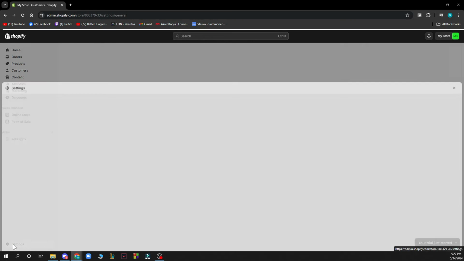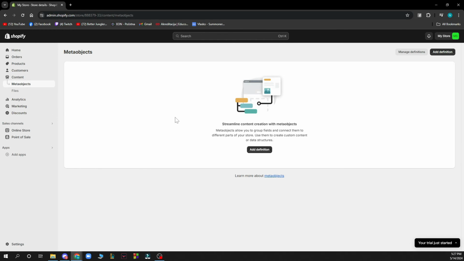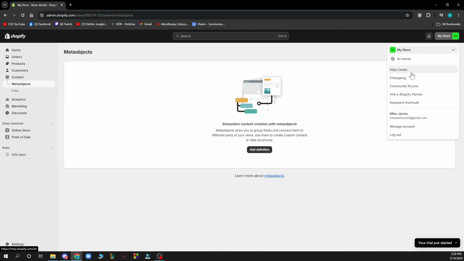And in the bottom left corner, we have the settings where you can find all of the settings about your account. Also, in the top right corner, as you can see, you have my store or your store, where you have the help center, the change log, community forums, hire a Shopify partner, keyboard shortcuts, the actual name, your manage account, and of course the log out option.